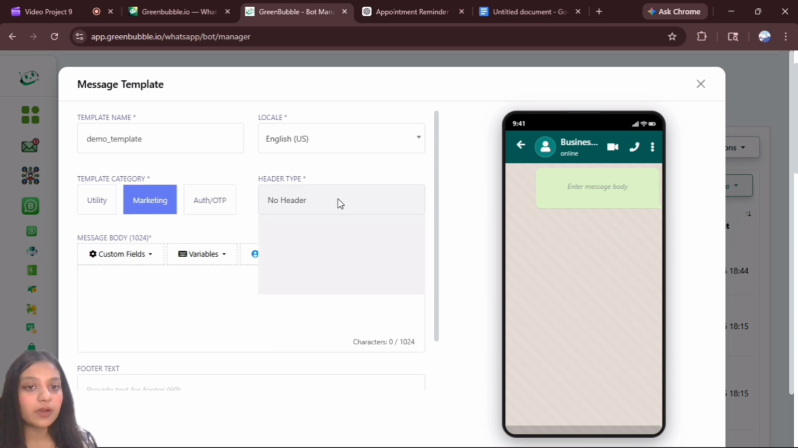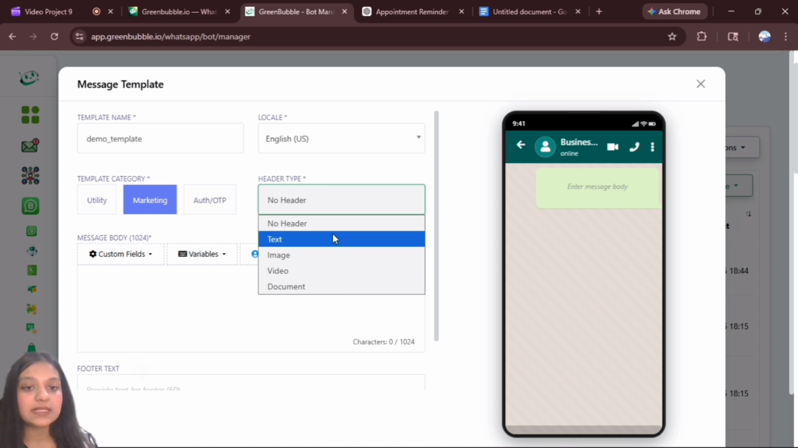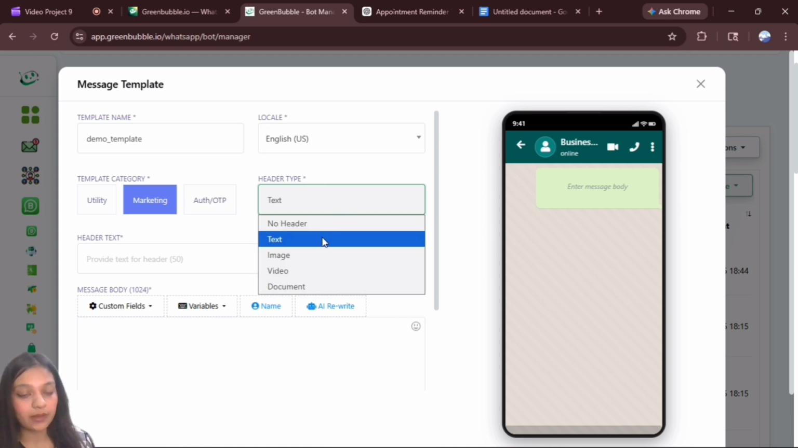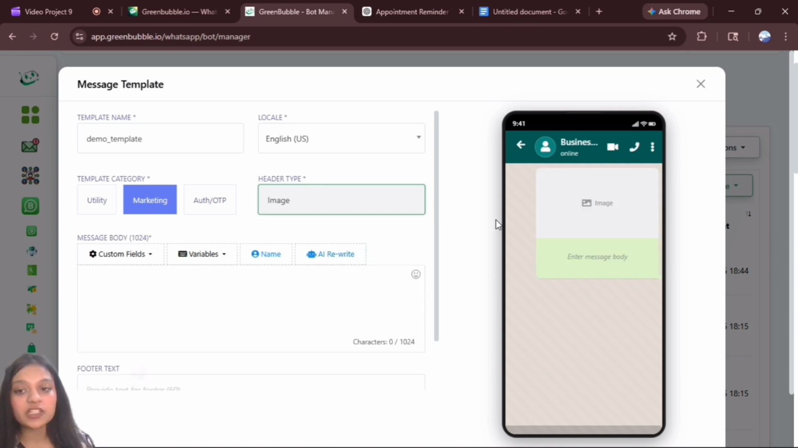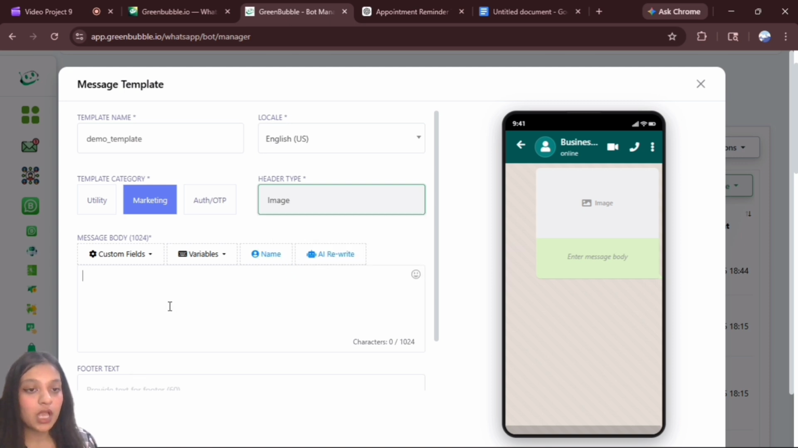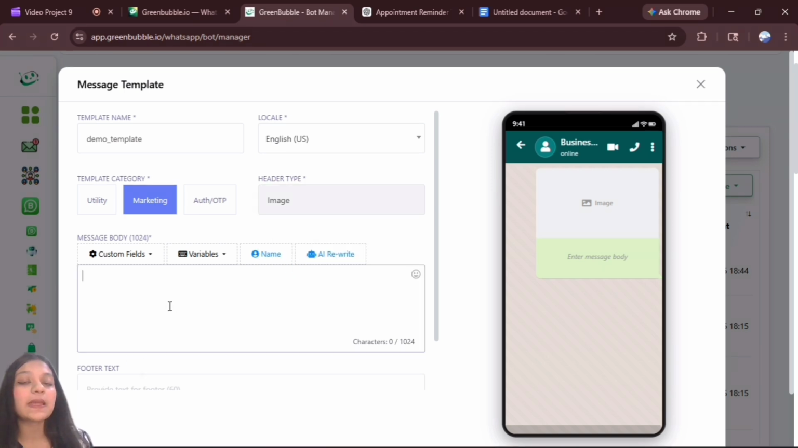So we need to write a header type. For example, if I click on text, then the text will be sent first before the message I type here. If I select image, then the image will be displayed first before the message body. If I select either, that will be displayed first. So let's talk about the most important content, which is the message body.